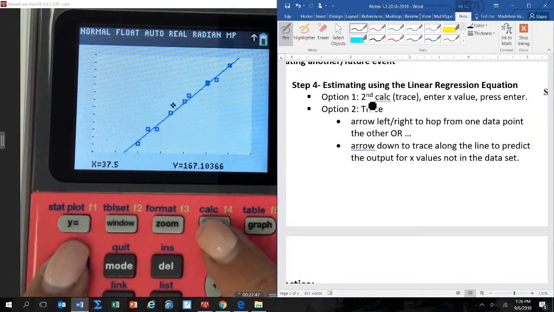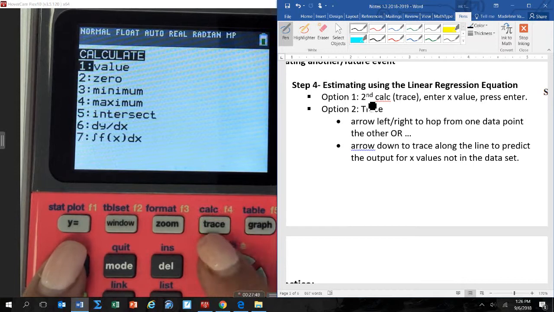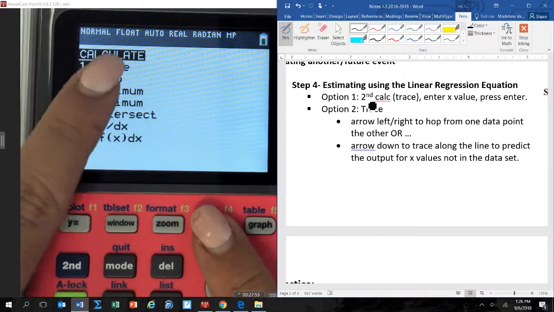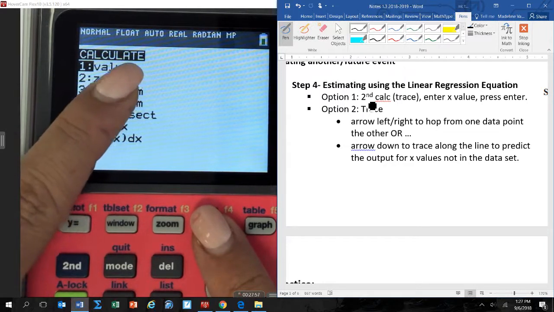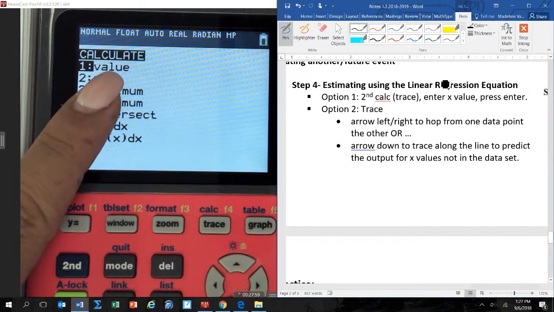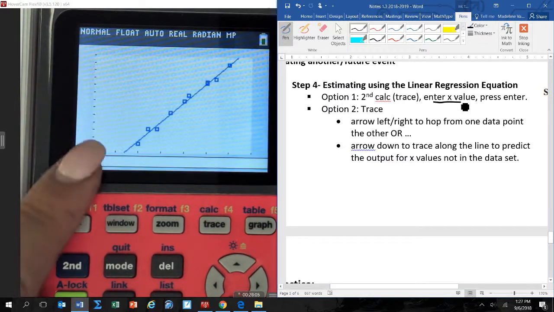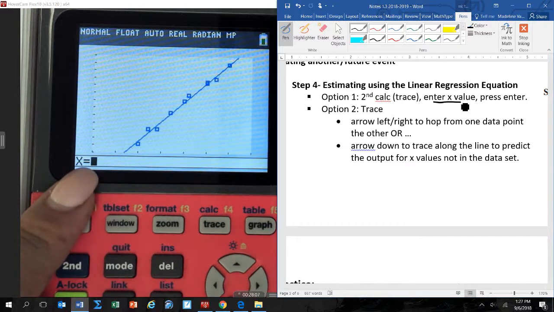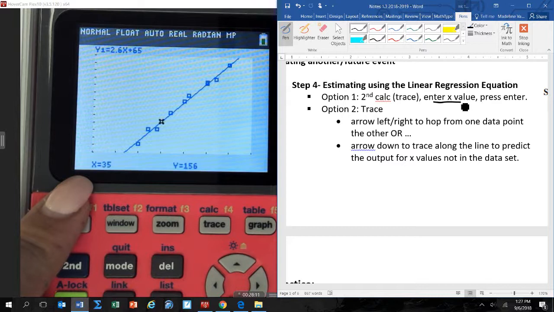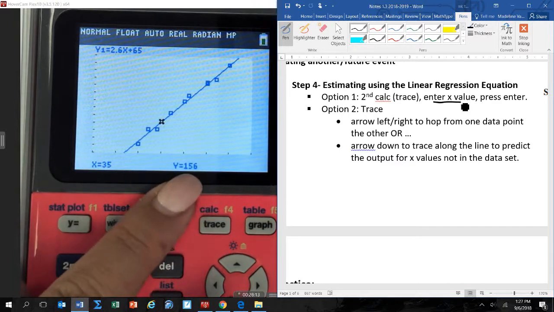I'm going to do second trace. Trace is up here. Does everyone see it? It's right here. Second trace. See how we've got a value? The next step says enter the x value. So what is my x value? 35. Okay, type that in, press enter. See how I get 156 out?